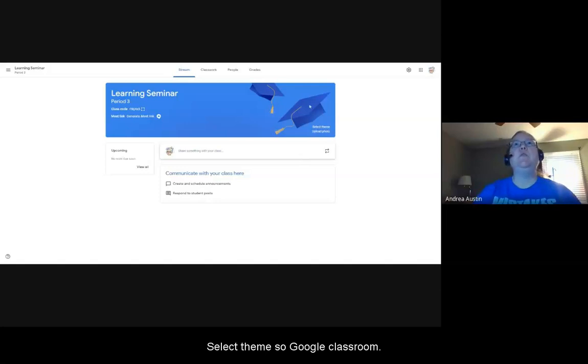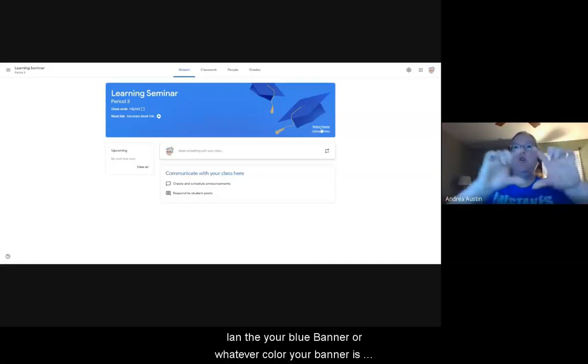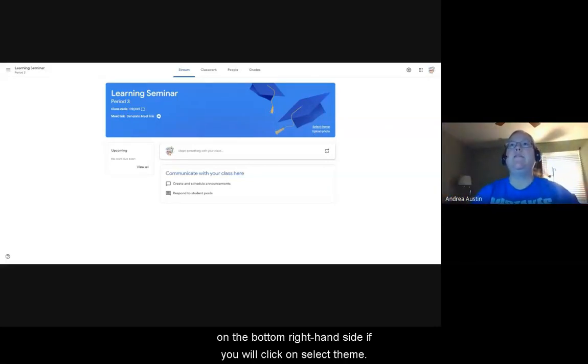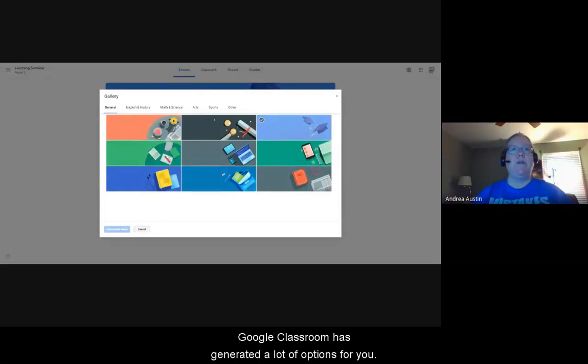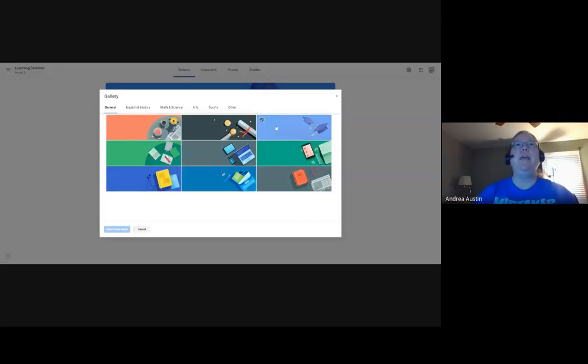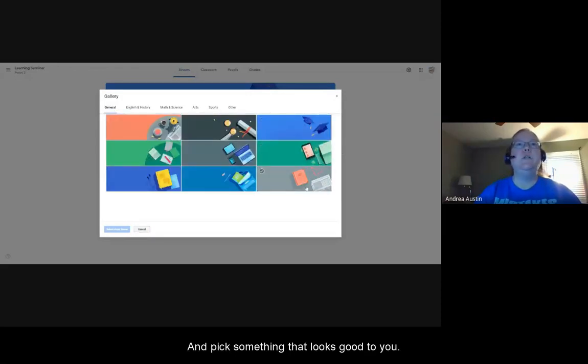Select theme. Google Classroom randomly assigned you a theme. My theme happens to be blue with graduation caps. Your theme is most likely different because it is random. In your blue banner, or whatever color your banner is, on the bottom right-hand side, click on Select Theme. Google Classroom has generated a lot of options for you. You can scroll through each of these and pick something that looks good to you.